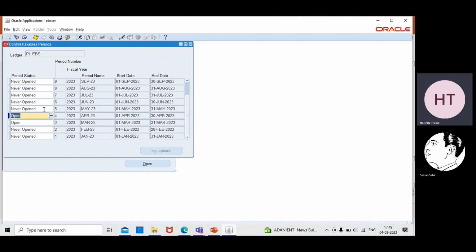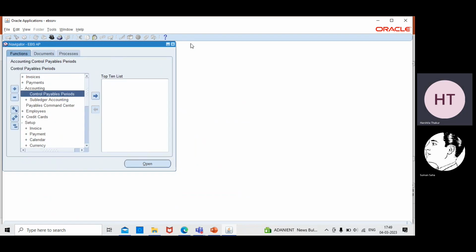So whatever calendar you made in GL, all the periods are reflecting here, and you can just open them. I can say, go for a future period from this options, from this Control Payables Period tasks or options. Fine. Just after opening it, press Control and S, save the work, and close it. So this is how you have opened your period.